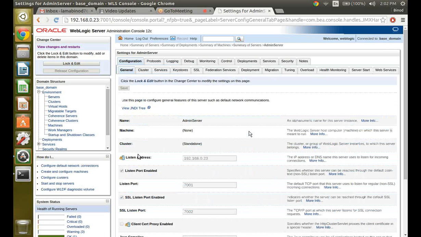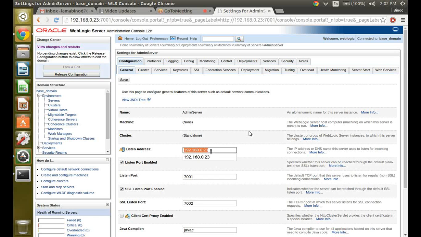I think he already did that. Yeah, we changed it when we were configuring the remote managed server with Amit's PC. But when we configured our startup script, the admin server URL which we gave is 127.0.0.1. So you can do one thing, you can cancel this, release the configuration.